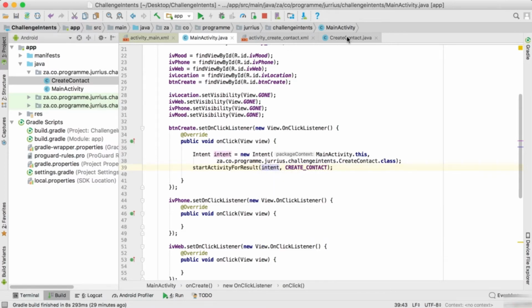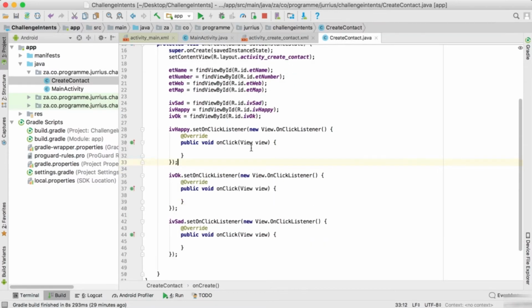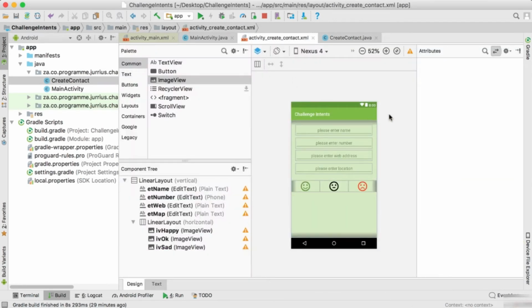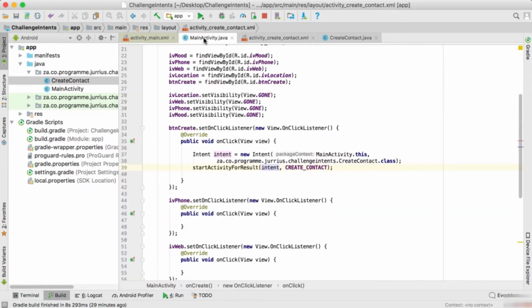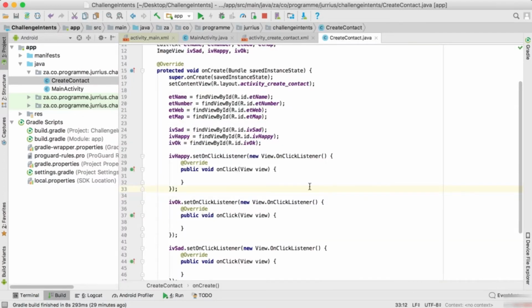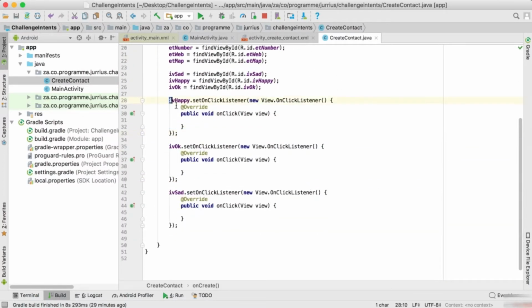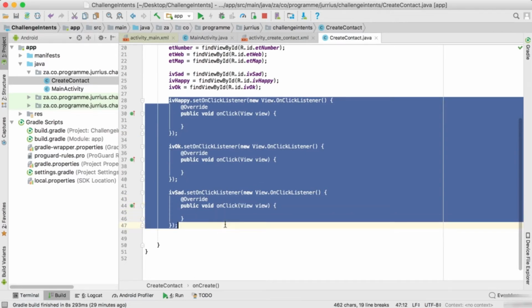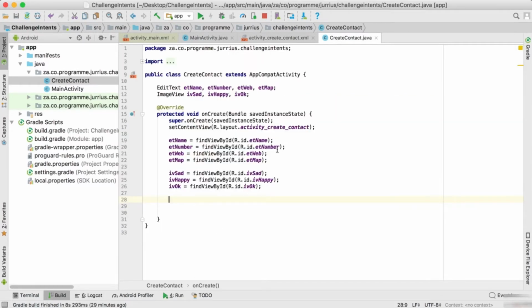And on the other side, we need to set the result. So now we arrive at this activity that looks like this, where we ask the user, please enter your name, your number, your email address, and so forth. But now we have 3 buttons, and all 3 buttons want to do the same thing. We want to go back to the main activity and basically open up this part. So now what we're going to do here, instead of setting every button to their own on-click listener, I'm going to delete that and show you something else.